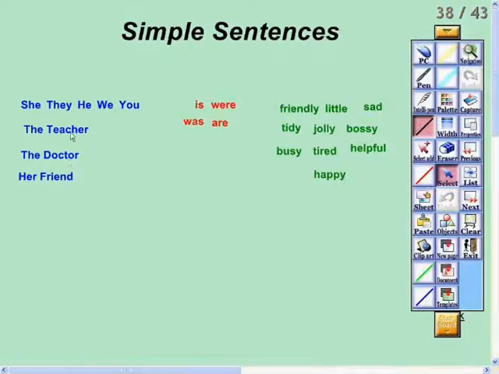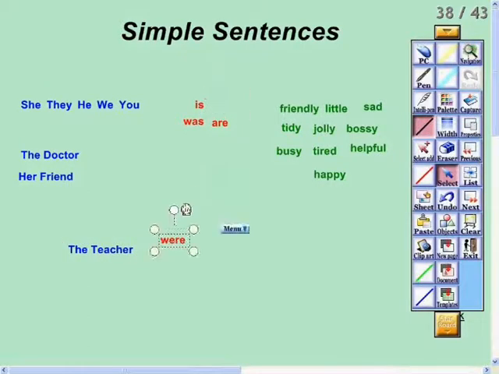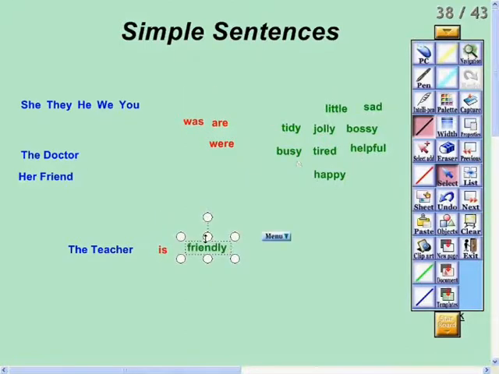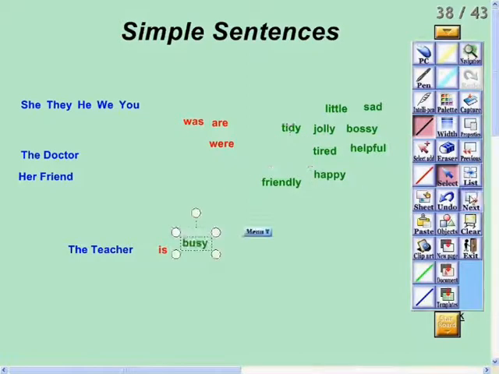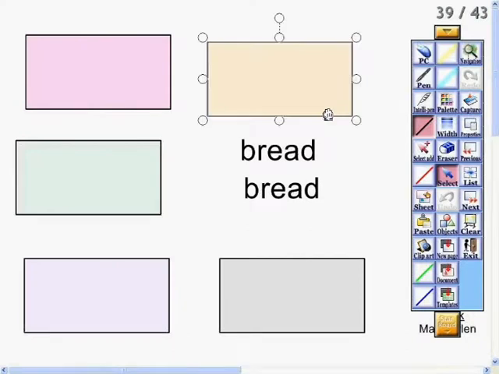Simple sentences, phrases that you can use to make correct sentences. The teachers were, obviously, is incorrect. The teacher is, perfectly correct. The teacher, well, always, friendly. Or more truthfully, busy. Next, just a little test for dyslexia.